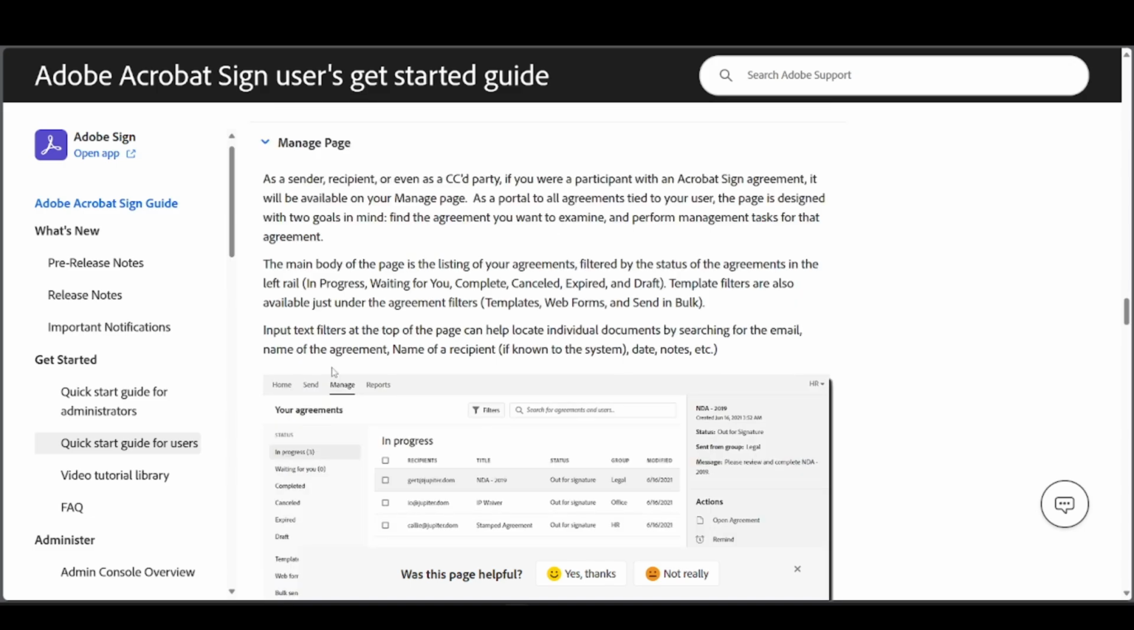Also, we have our manage page. As a sender, recipient, or even as a CC'd party, if you are a participant with an Acrobat Sign agreement, it will be available on your manage page. As a portal to all agreements tied to your user, the page is designed with 2 goals in mind. Find the agreement you want to examine and perform management tasks for that agreement.